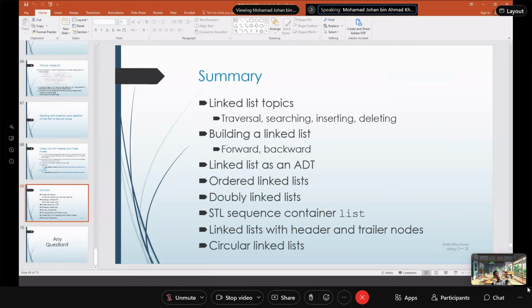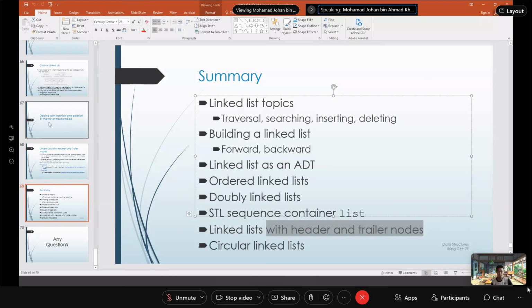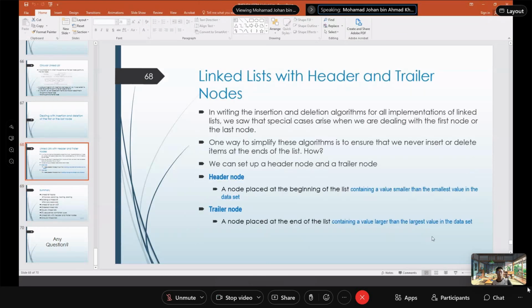Alright, and then we look at linked list with header and trailer. Header and trailer is for the circular linked list. This one here.